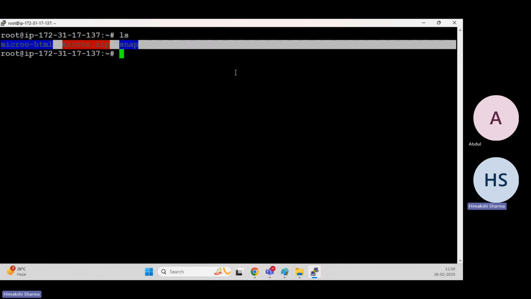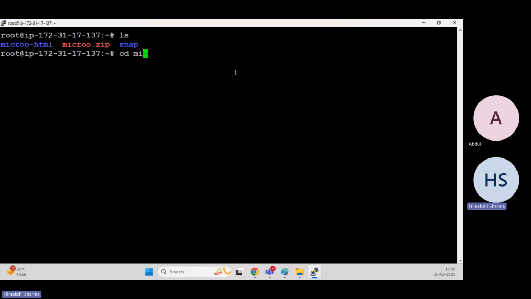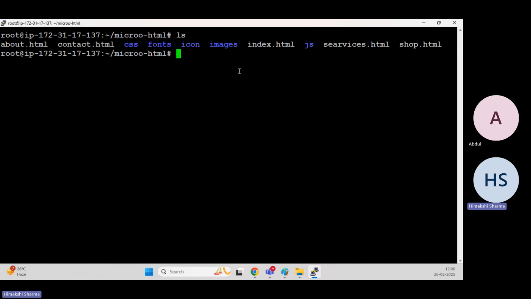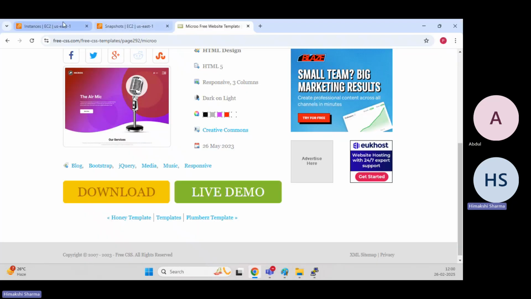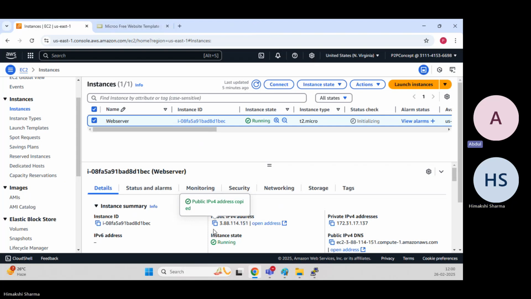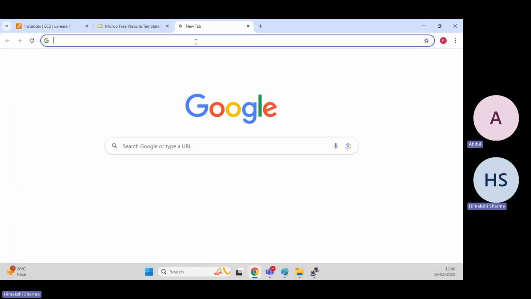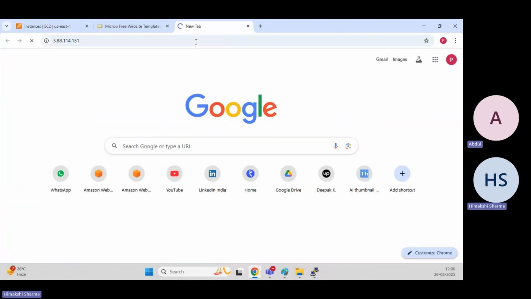Now have a look. We have this micro HTML. Let's go here. cd micro HTML, ls. We have all the files available here. We will move all the files to /var/www/html. We'll press enter, and now we should be good. Here, I will be copying this, going here, and pressing enter.